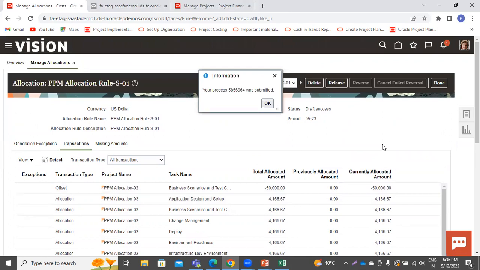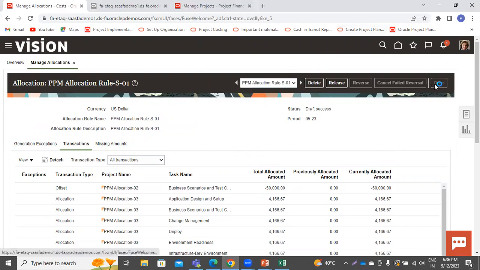So there are two options. We can allocate the cost from the source project to the target project, and while doing that we can select the offset account from the specific project also, and also from the source project. So we have two options. We can either select the specific project or we can go with the source project. Now click on OK. Click on done here.